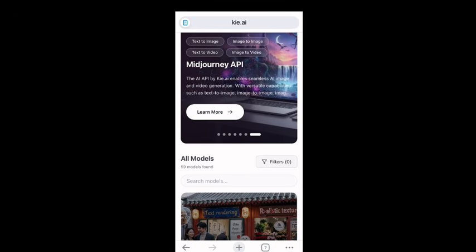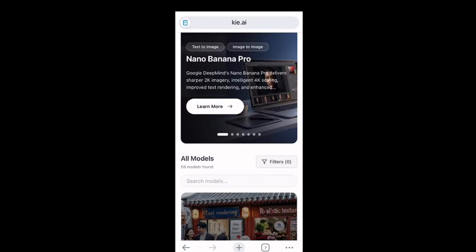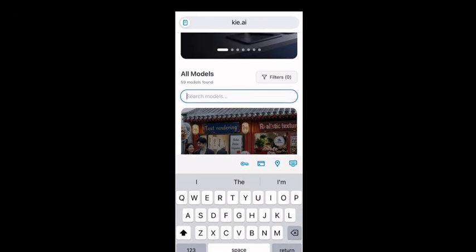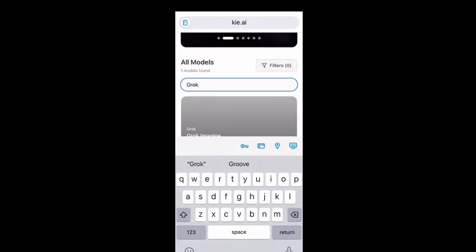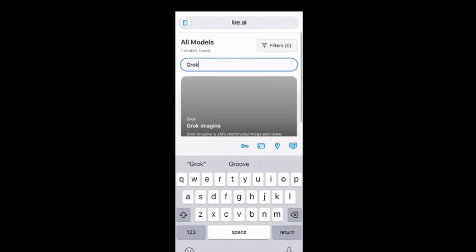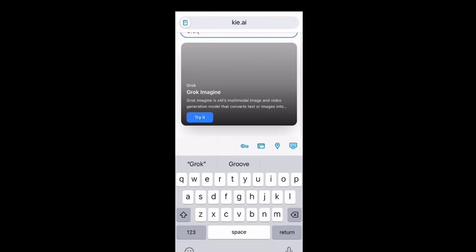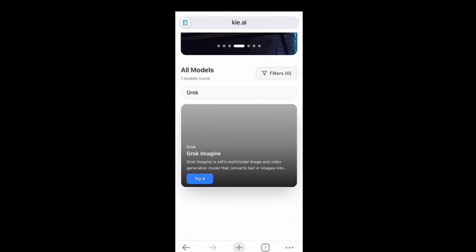Do you understand? So now you scroll back up, you see this search models. This is where we are mostly going to work. Click on this search bar and search for Grok. Look at it, it says one model found. Are you seeing it? So this is Grok Imagine, guys. This is what I'm looking for. Now click on this, Try It, and wait for it to load. It might not open at the first moment. Just click on it again and yeah, it will show.